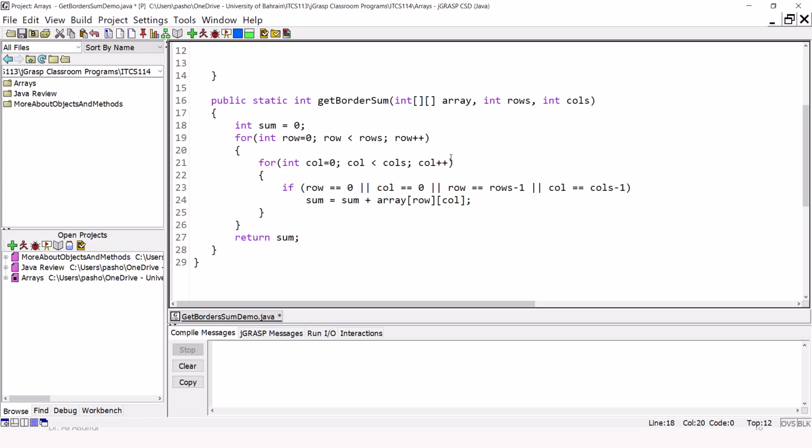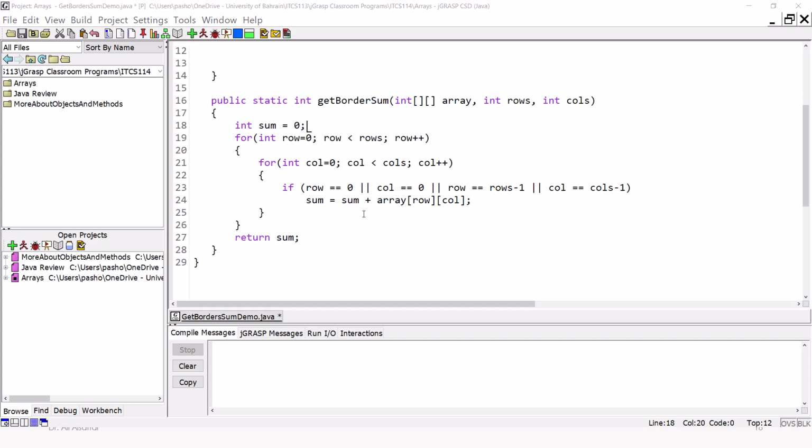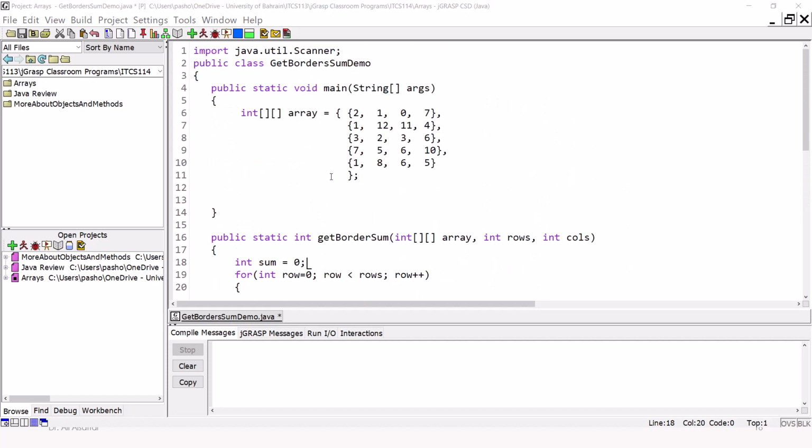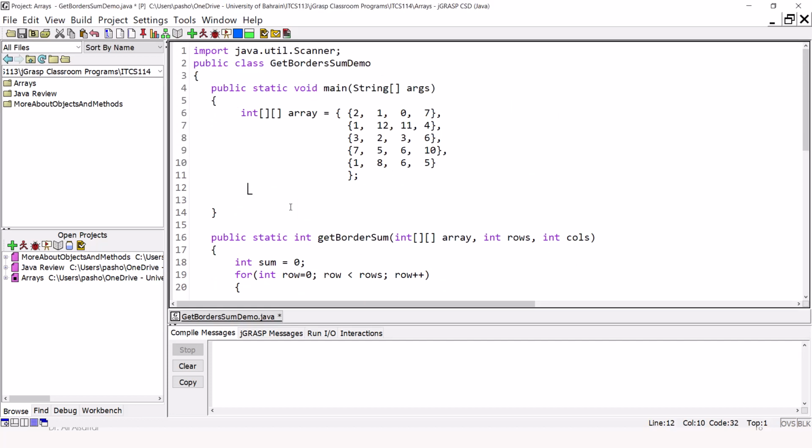Now we need to test it. To test it, we need to call it from main and supply array as an input parameter. So we will say getBorderSum, and we will give it the name of the array, which is array. And then how many rows do we have for this array? We have 5. And how many columns? We have 4. We will supply this as an input parameter.